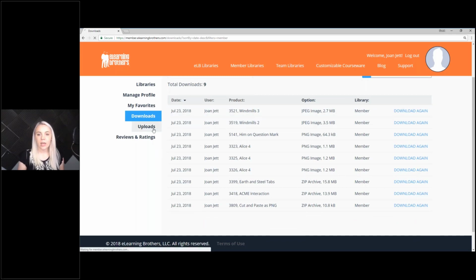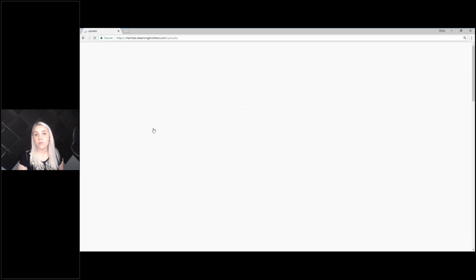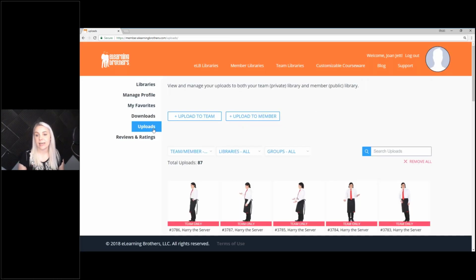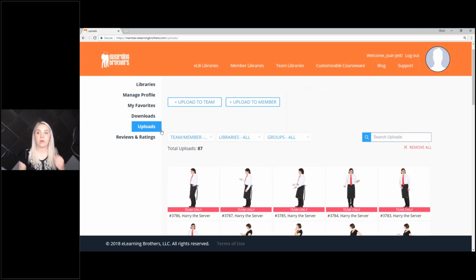Uploads is something that has to do with our team and member libraries, which we'll go into in a second, but this is where you can see everything that you've uploaded to either that team or member library, and it also gives you a place to upload just right here from this page.